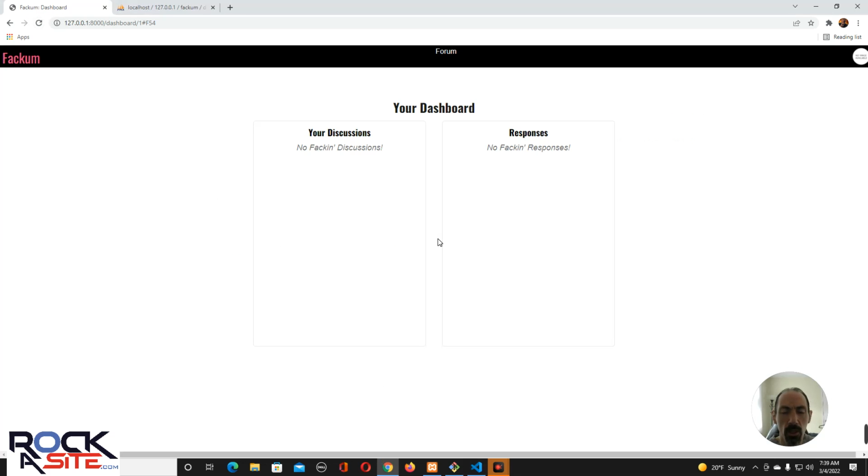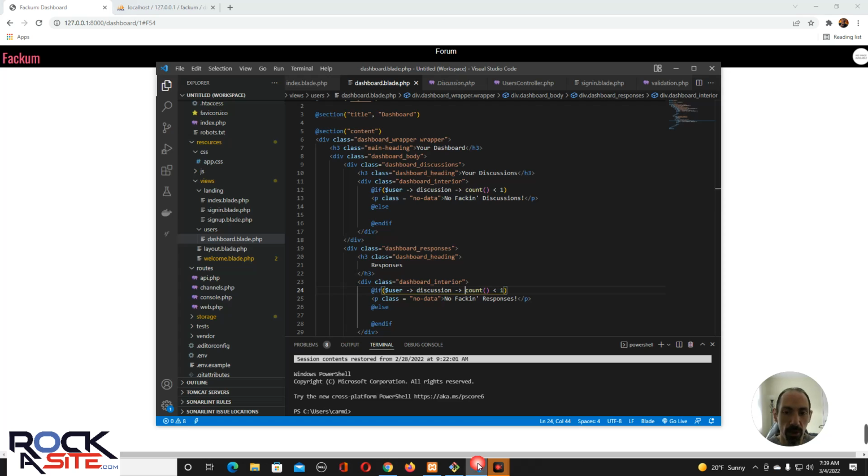Let's just do that to make it look right. And again, what we want to do with the responses is we want to go a step further. We want to make sure it's just responses that are not from the actual user. But like I was saying, when it comes to has many relationships, you have to sort of get each individual discussion and then get each individual response from those discussions. So it's a little bit more intricate. We'll get into that later.